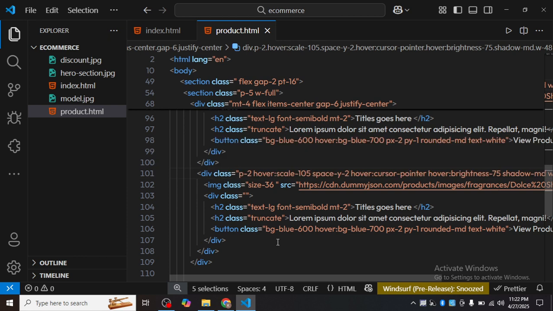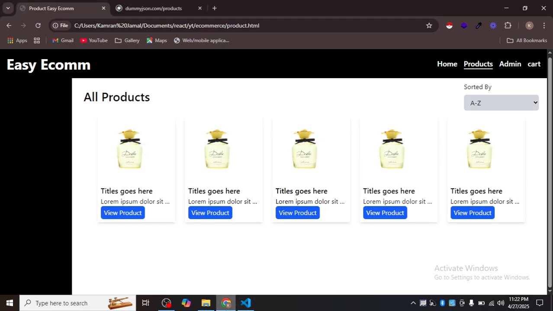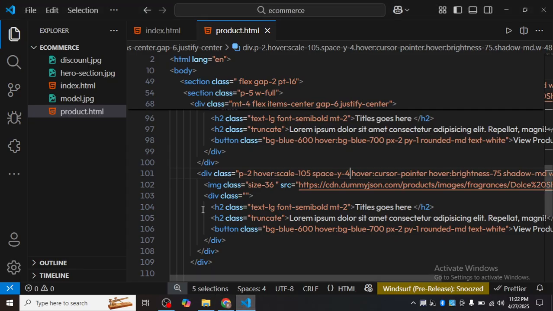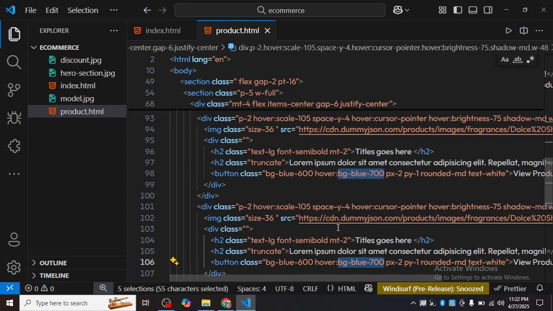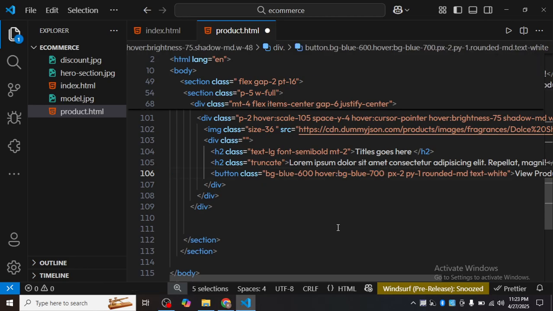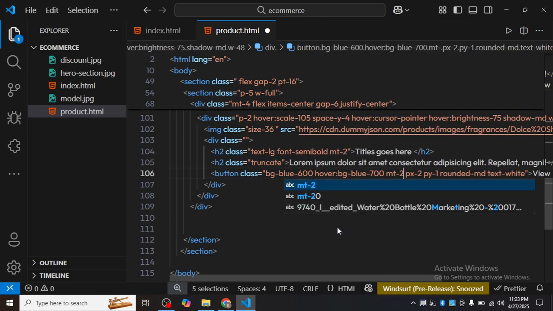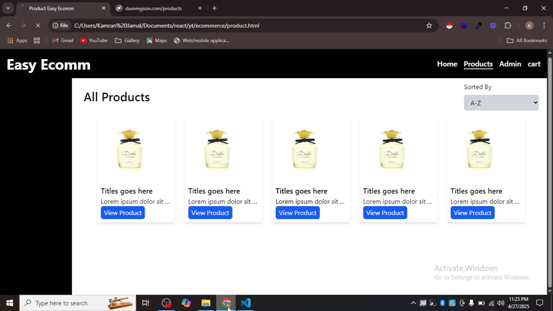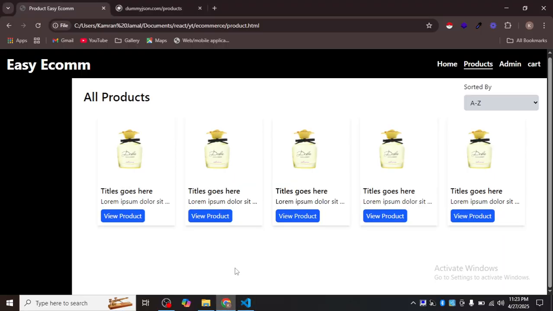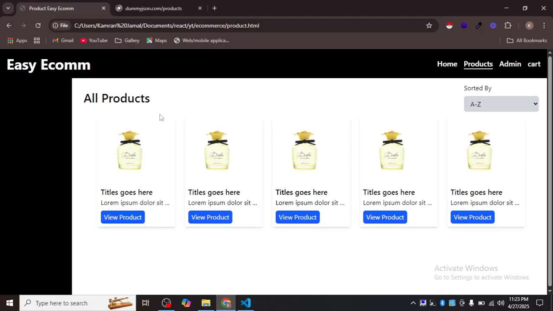Space y2 to 4. Let me check with 4. I think it is now good. I think I can do something with the button. So for selection of the button I will have to select this hover. Now let me select all this and I can give it the MD of 2. Now let me check. Now it is looking good, and I can also I think bring it a little bit down.